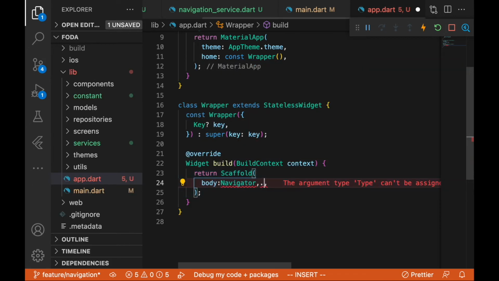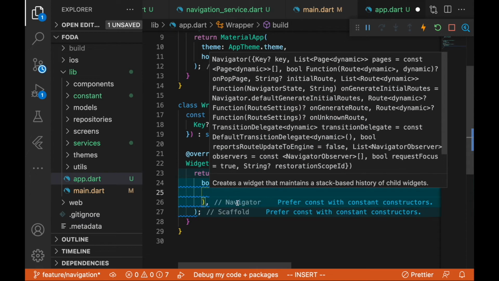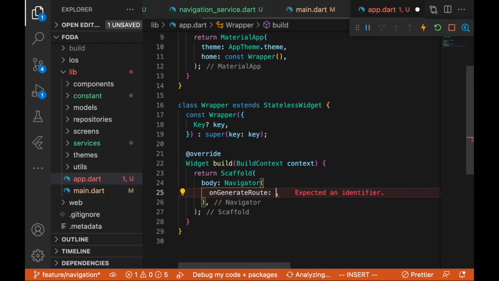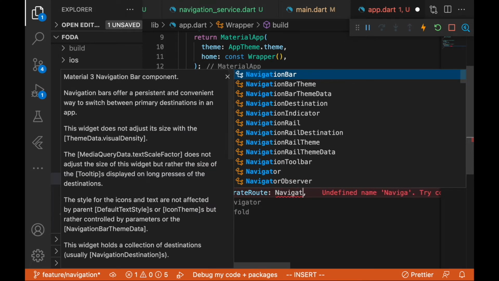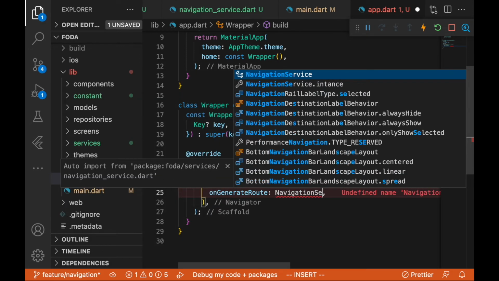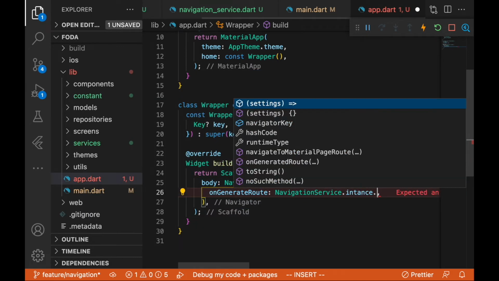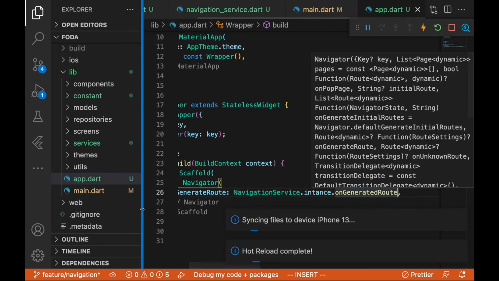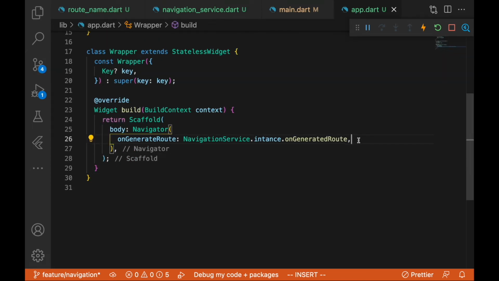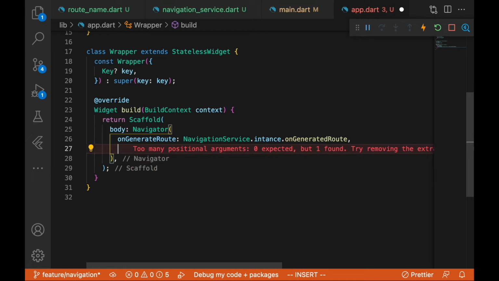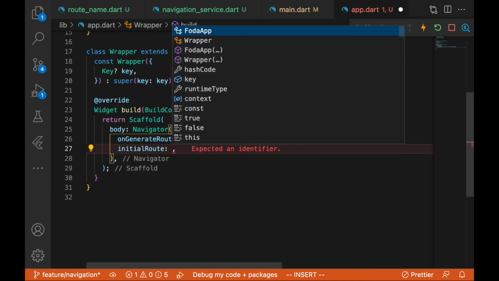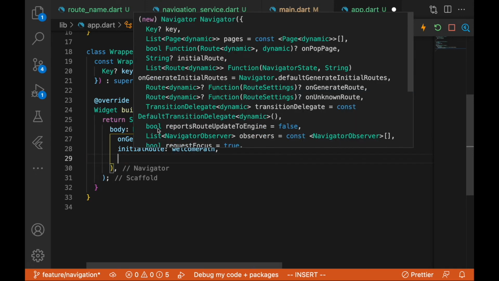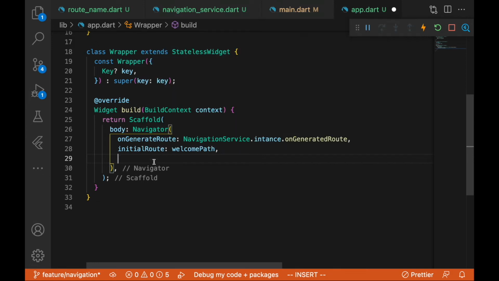I'm going to name this navigator, and in this navigator here, we are going to have onGenerateRoutes, and we are going to call our navigation service, and we call the instance, and also call the onGenerateRoute, and this goes in with a tear off. And the next thing here we are going to do is get the initial route, and it's going to be the welcome part, and the next is going to be the navigator key.